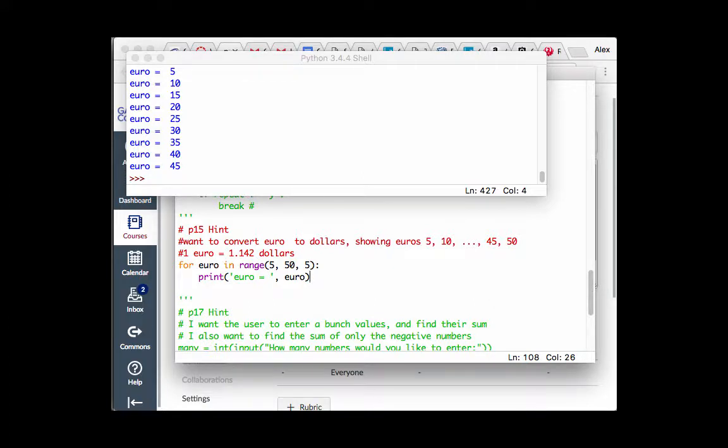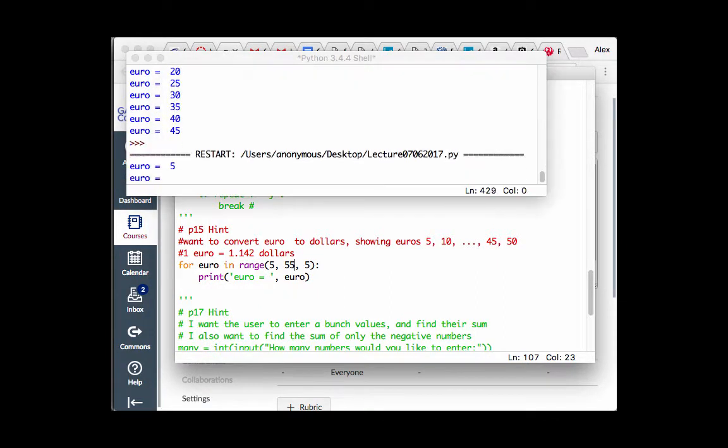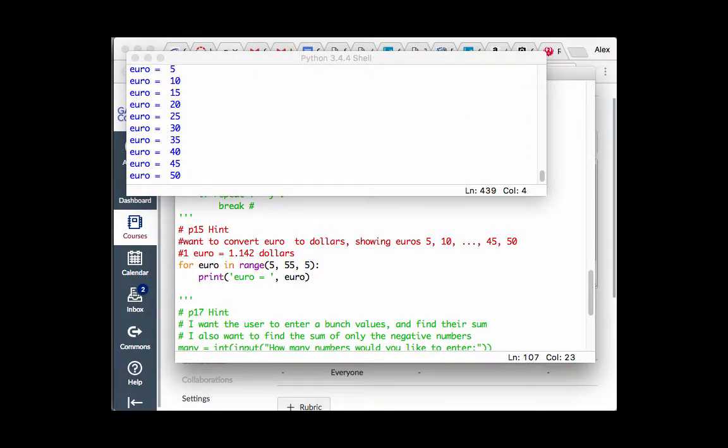And well, I didn't get all the way to the last one. Okay, no problem. Fix my loop. Make it go to 55. And now it does it. So now it does 5, 10, 15, all the way to whatever I need.